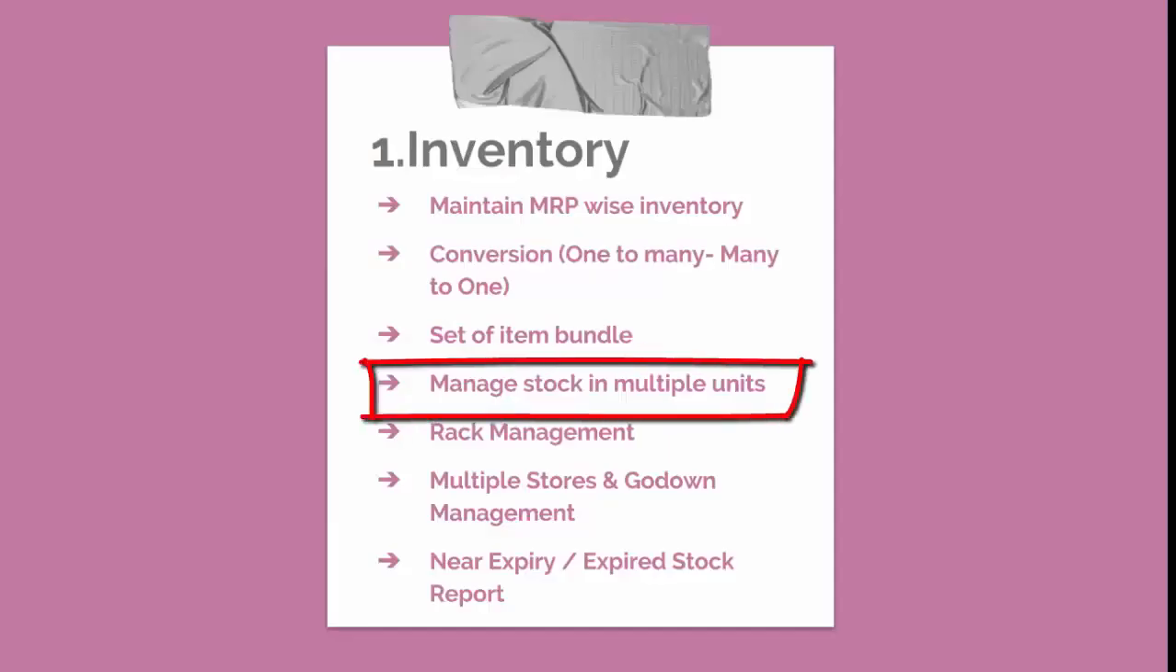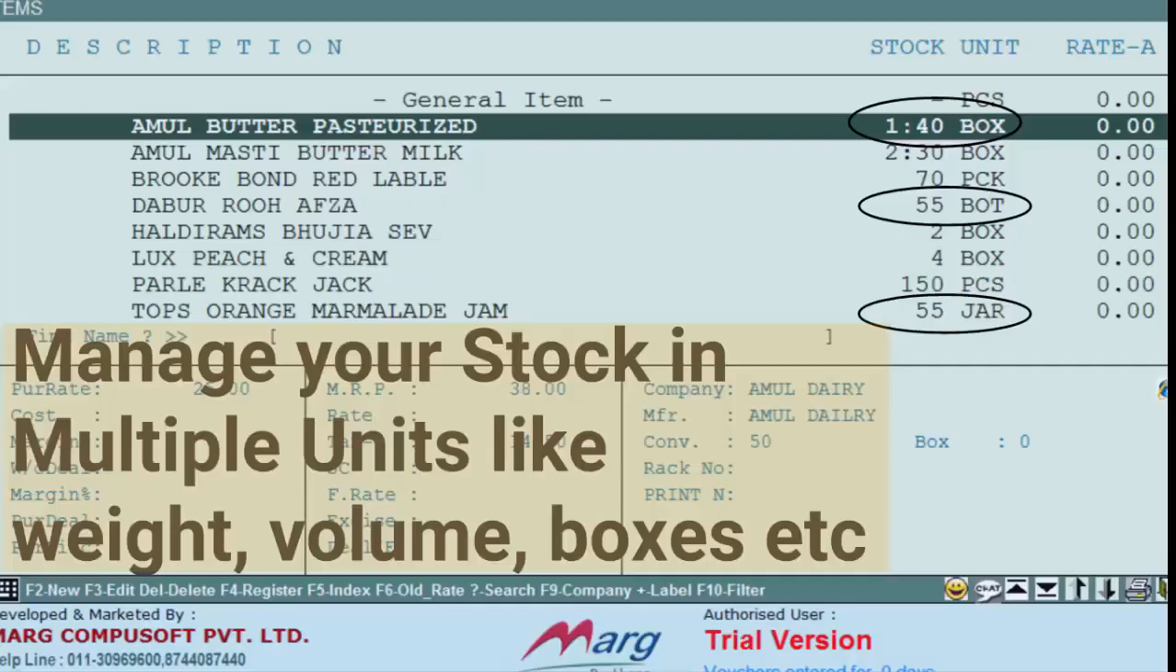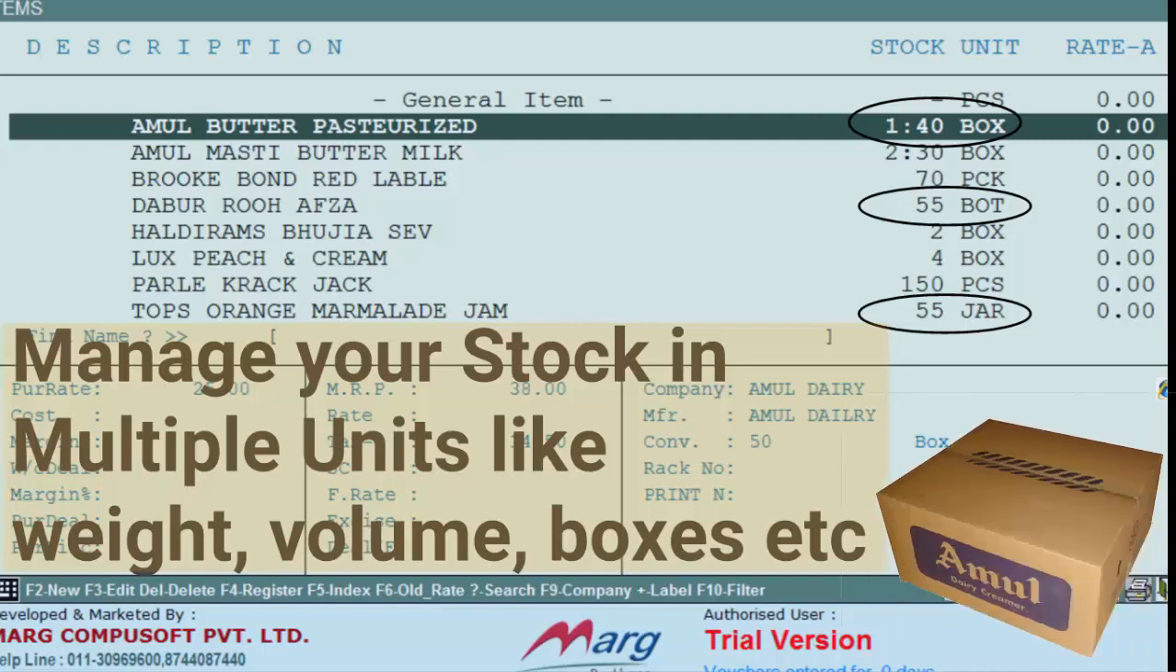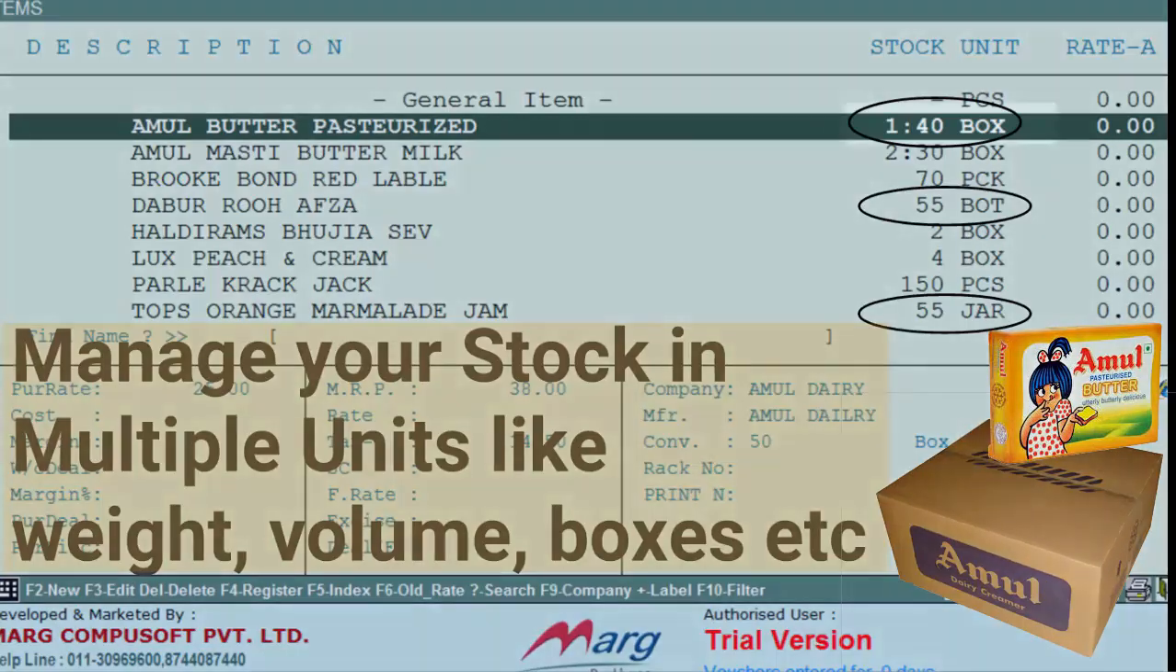Next option is manage stock in multiple units. Multi-unit means we purchase goods in a certain unit and sell them in some other unit. For example, we purchase and maintain Amul butter in a corrugated box, and in one box we have, suppose, 60 to 70 packets, and we sell those butters in packets. So if we sell 30 packets or 20 packets, it reflects in the stock in both the units, that in one box these many units are remaining.